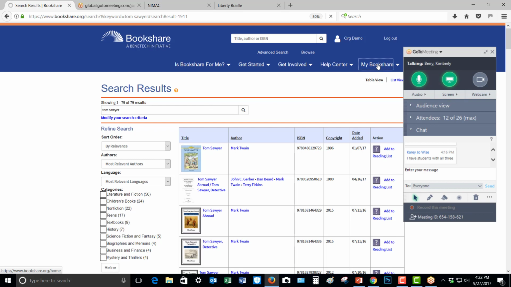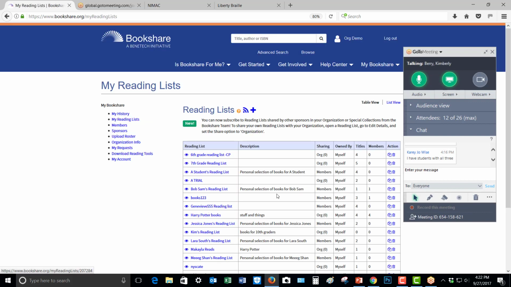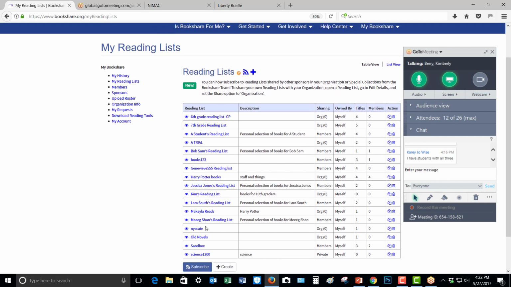So I'm clicking again on that upper right hand menu tab that says My Bookshare, and then I'm going to go under the left hand side and click on My Reading Lists, and I'm going to find that list that I created. Takes just a second, so bear with me. And at this point, what did I call it? Old novels or something like that? Okay, so I find my old novels reading list. I'm clicking on it.